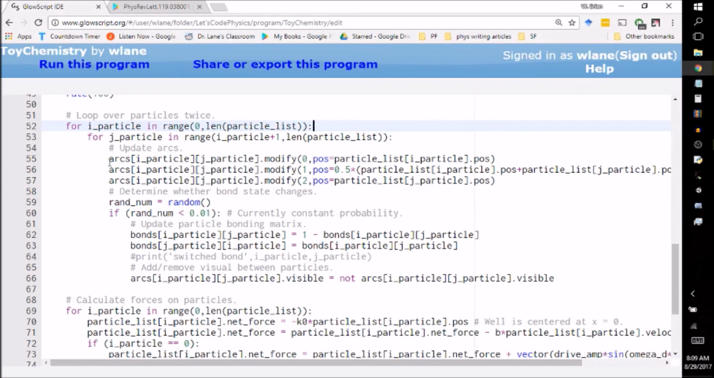And so we've got the updates here. This is updating based on the positions, because we are updating the positions of the particles. And here is where we're going to determine whether the bond's state changes, meaning whether we're going to turn the bond on or off. So what we do is we pick a random number. We're using this random number generator. And here I'm just using a uniform constant, a constant probability of 1%. So 1% of the time, so 1 out of every 100 frames, a bond will flip.